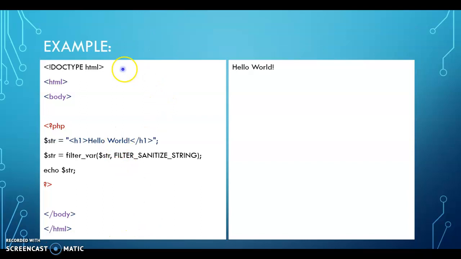Here's an example. We've got our PHP, and here's our string, which is just a basic string, and we're going to put this string in here. What this is going to do is we're asking it to filter it and check it out. We have the string, it's our variable, and we're asking it to filter and sanitize. We're telling it it's a string, so it's going to go in and pull out anything but the string. It's going to echo out our string, and this is going to echo out hello world. And as you see, it dropped the H1 tags.